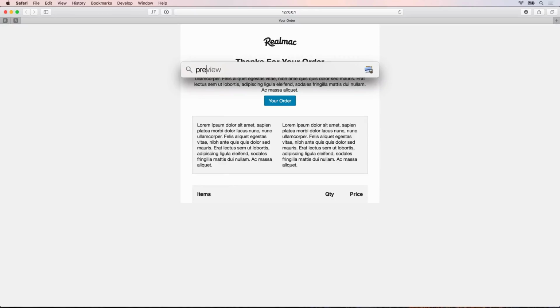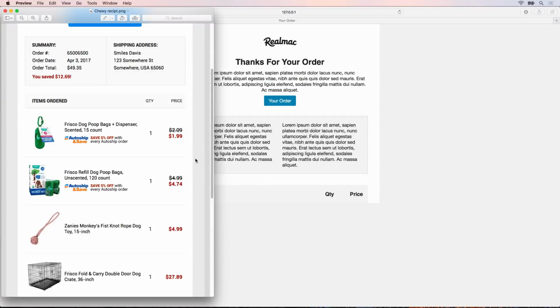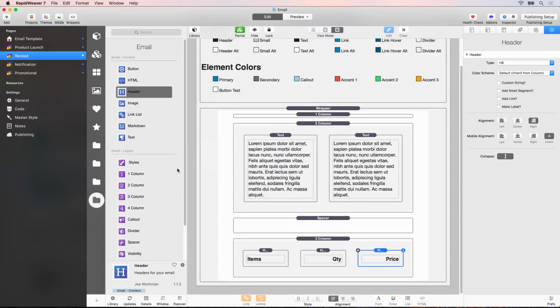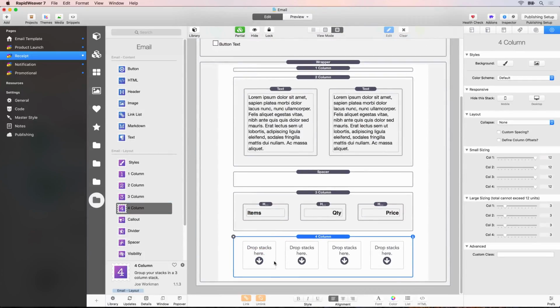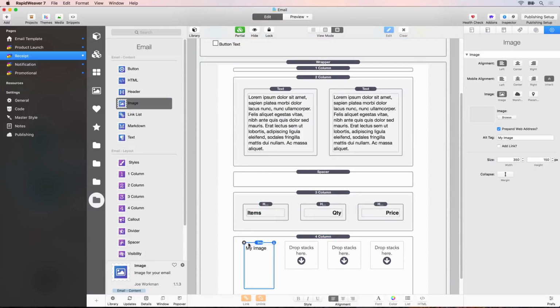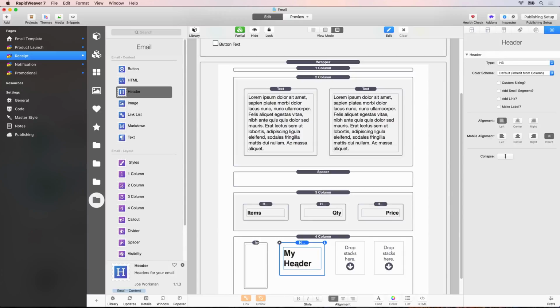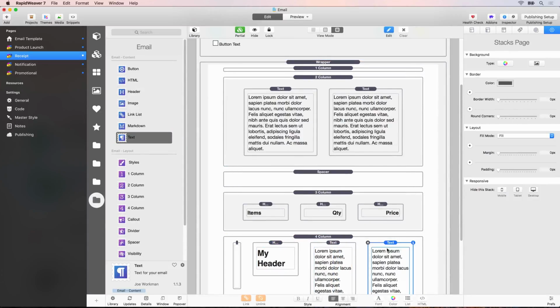Okay, next let's have a look at what we need to build. So we're now into the actual items that the customer has ordered. And in here we have a 4-column layout. So we have an image, what they've ordered, quantity and price. So let's go to RapidWeaver and build that. So we'll add a 4-column, and on the left was an image. Then we had perhaps the title or the description of the product. Then we had the quantity and the price.